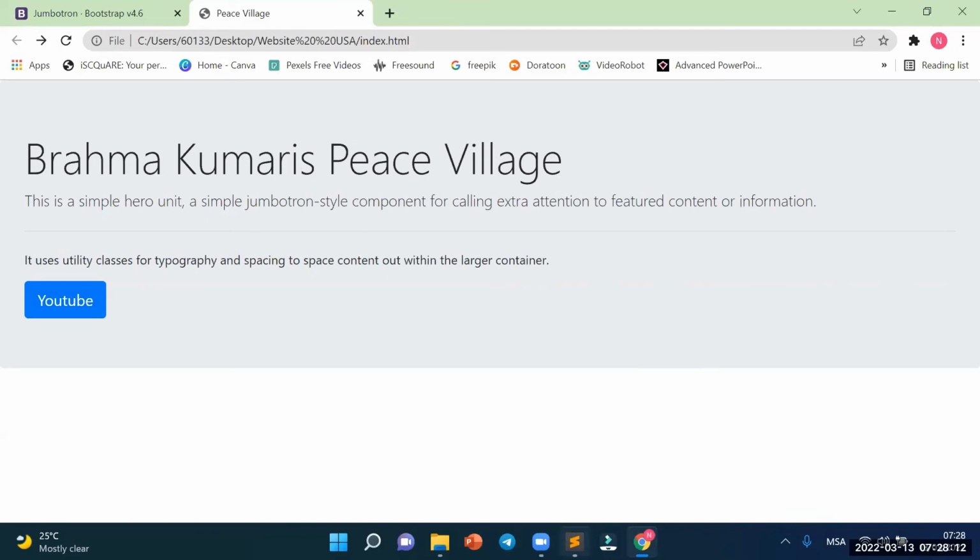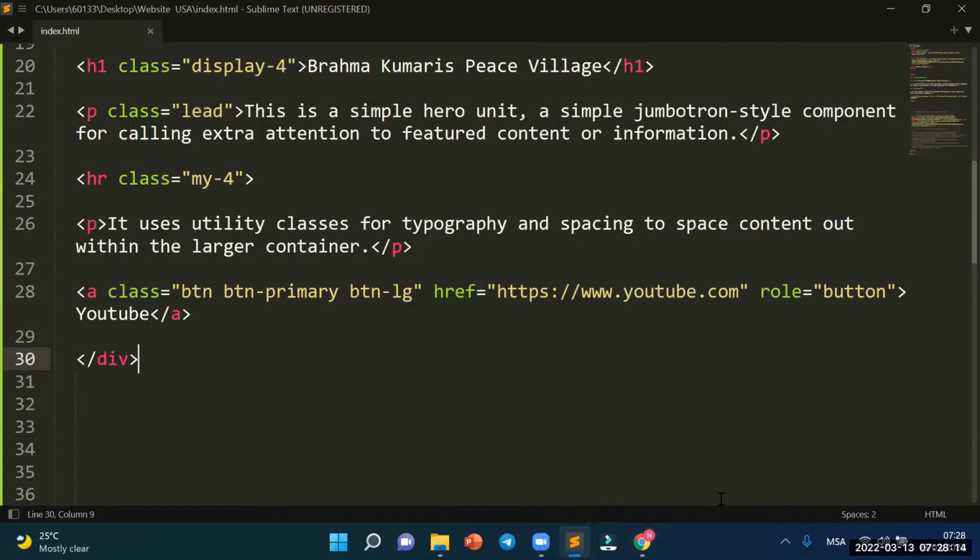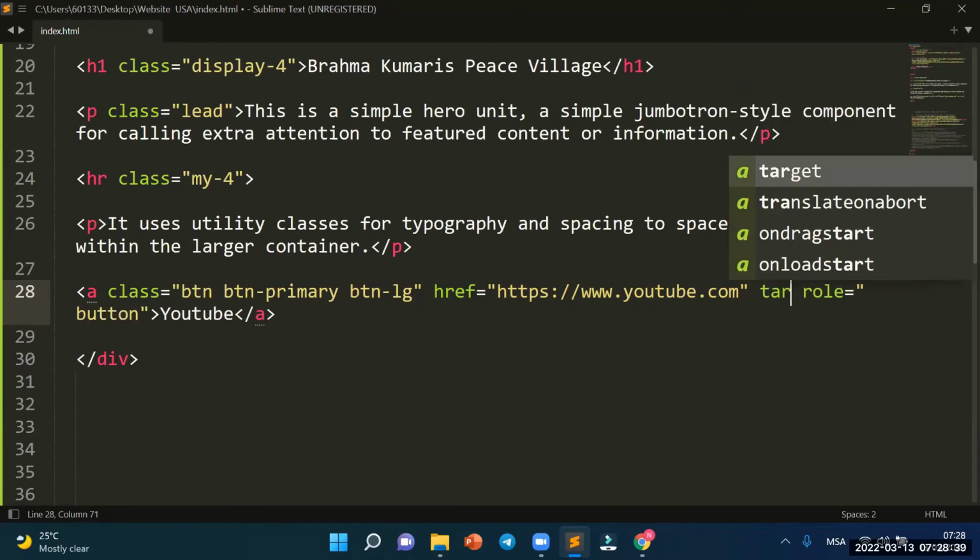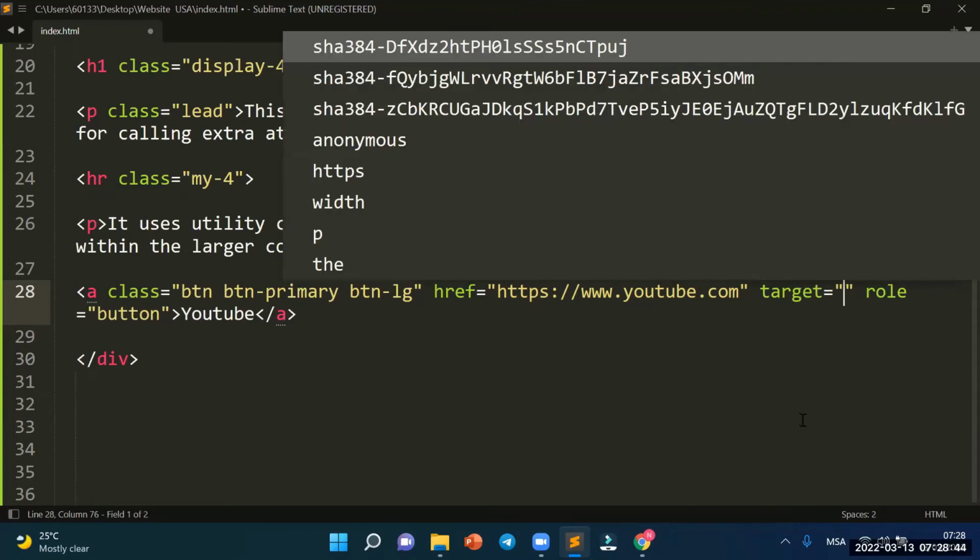Good. So what you do is, let's go back to Sublime. At this place where you have now placed this address, at the end of it, not inside the inverted commas, outside the inverted commas, just before the word role, R-O-L-E, just type target, T-A-R-G. The moment you type, it will suggest. Can you see target? Just click target. You see, target comes up.